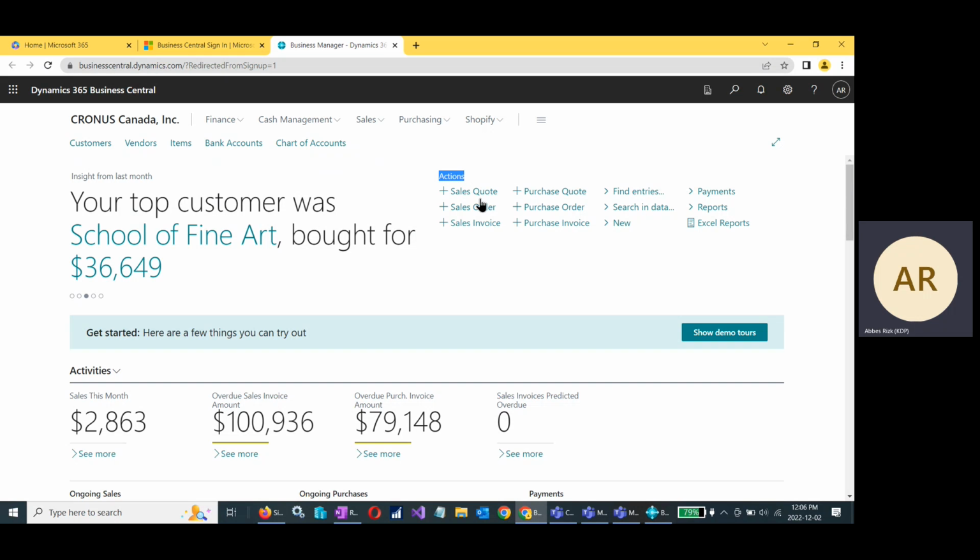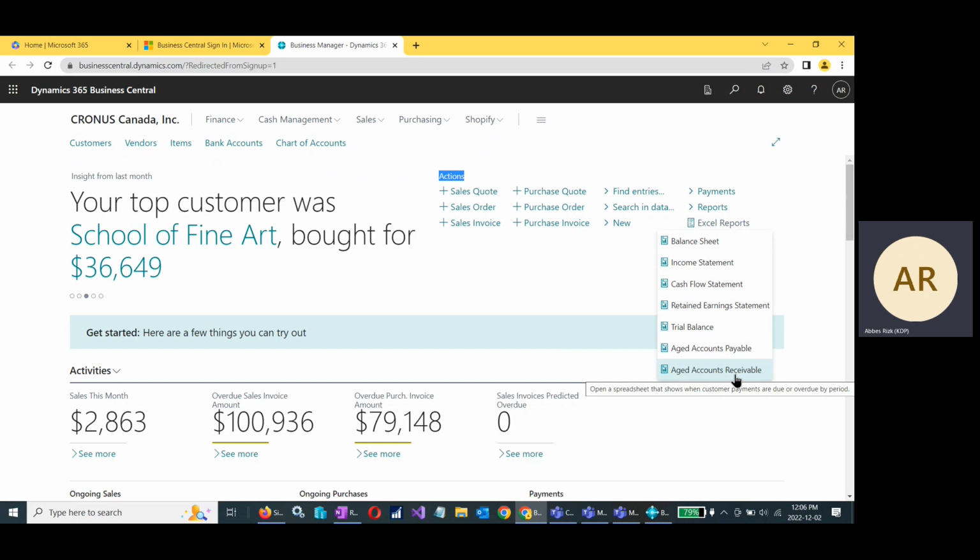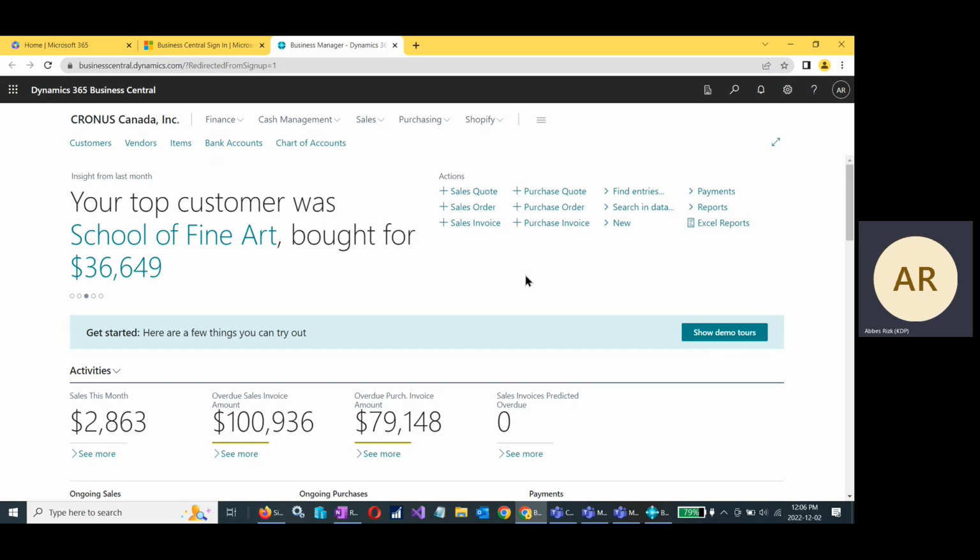Let's go back here. You have some actions. Basically, we could create sales quotations, sales orders, and invoices. Same thing for purchases. As well, we could have some payments or some reports, and we could have the Excel reporting: your balance sheet, your income statement, your cash flow, your trial balance, aged accounts payable, aged accounts receivable, and so on. This basically is the base, the backbone for any operation of business.